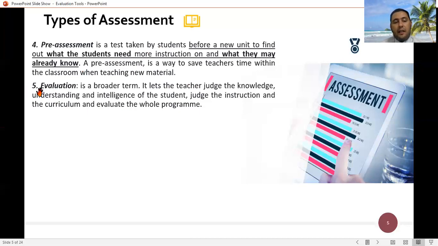Finally, evaluation is the umbrella term, or is a broader term than assessment. Evaluation lets the teacher judge the knowledge, understanding, and intelligence of the student. Also, judge the instruction and the curriculum, and why not evaluate the whole program. That's all I want to say about the types of assessments.